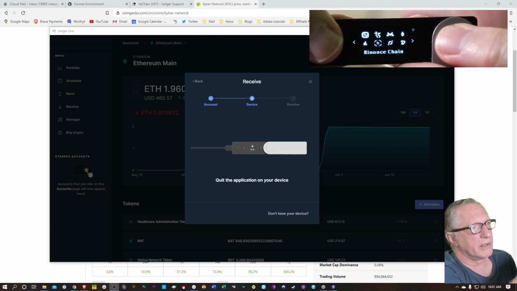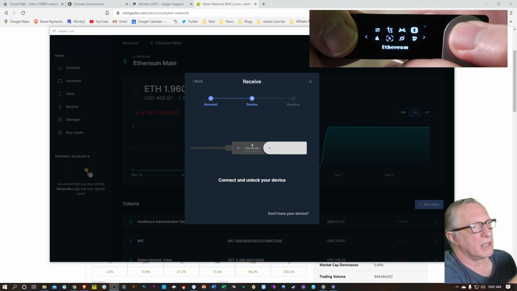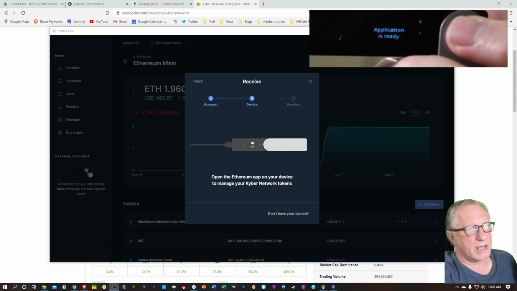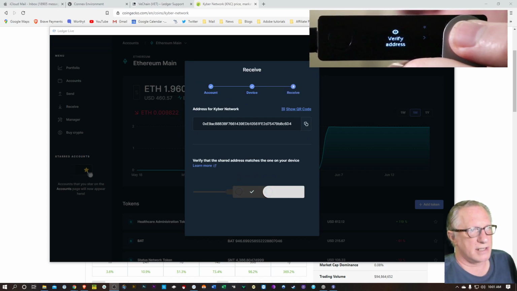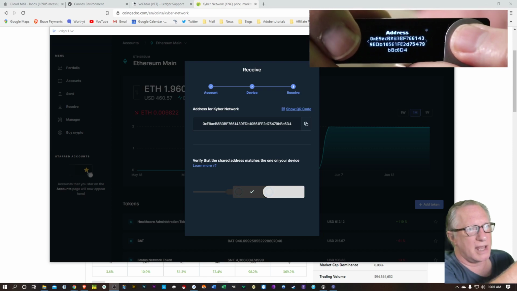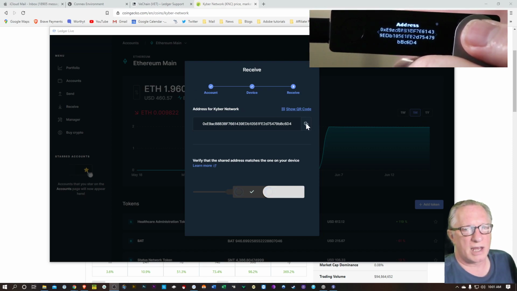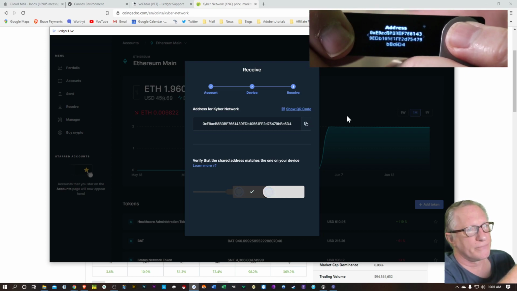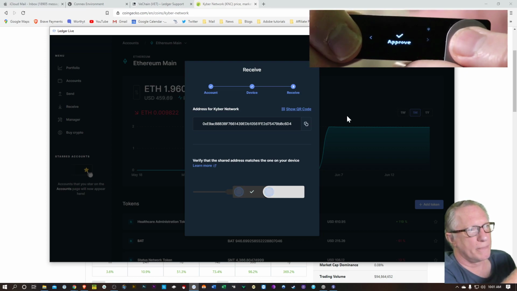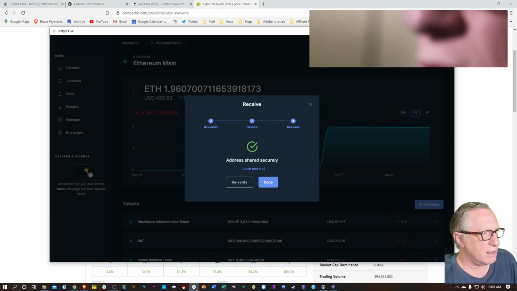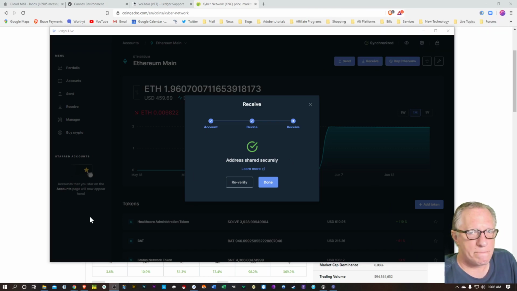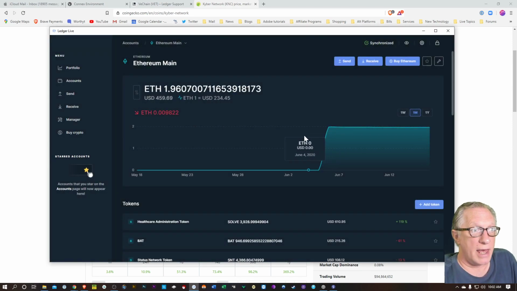And then go over to Ethereum. Hit both buttons. And it's asking me to open the Ethereum app to manage my Kyber network tokens. And there's the address. It's the same address it would have given me if I'd have just said don't have device. Right? They don't change. They don't generate new ones every time. Right? So I can approve that. Done. All right. My Malwarebytes is taking care of me. All right, we're done there. And then I would go and buy some Kyber and send it to that address.